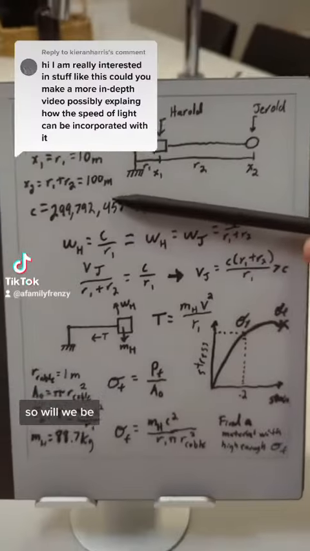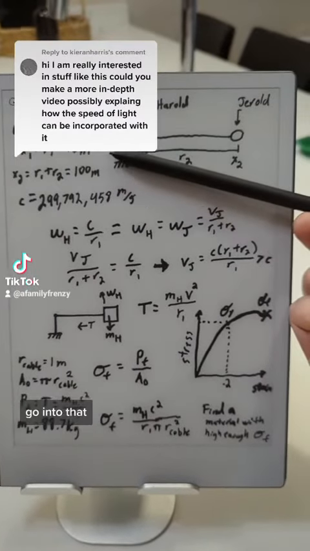I know you didn't ask, but this is a beautiful example of how two objects tethered together can have this. So will we be able to accelerate past the speed of light? Let's go into that from an engineering perspective.